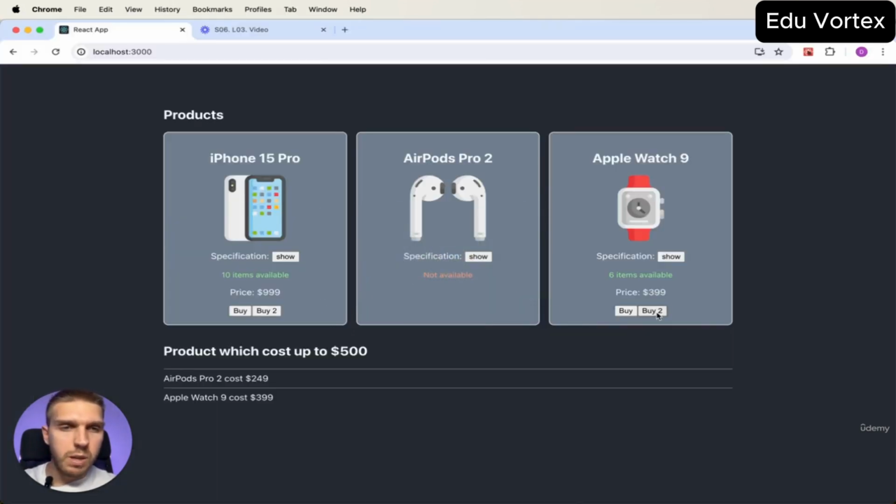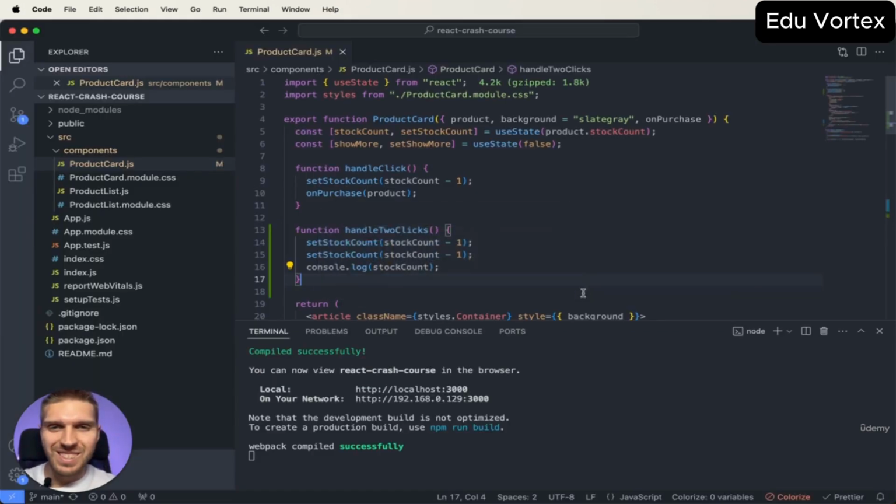So now we see the button buy two. When we click it, we see it's 5 items, it's not 4. Again, it reduced only by 1 item. What happens? Yes, it's interesting. Let me explain why it happens.